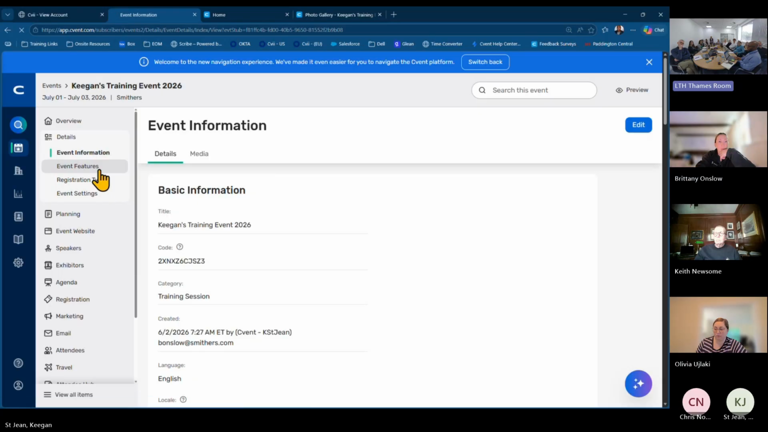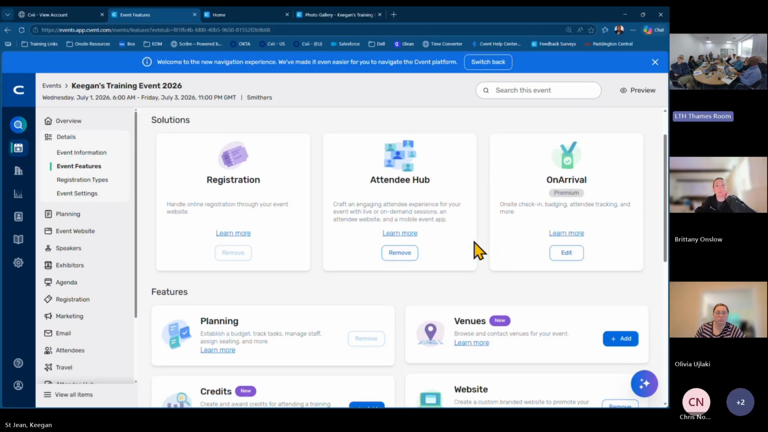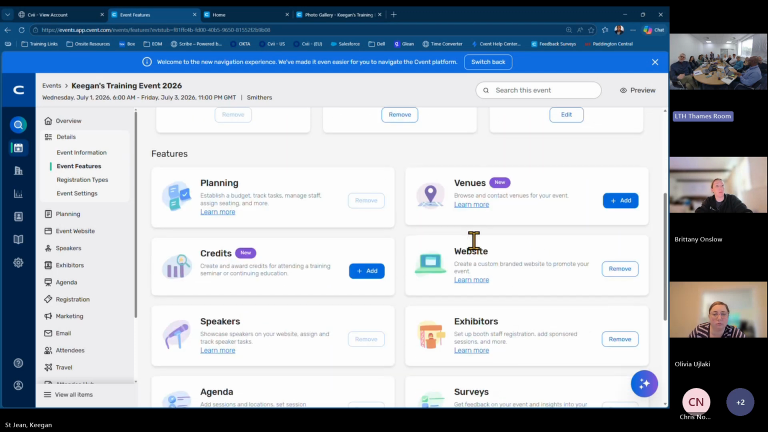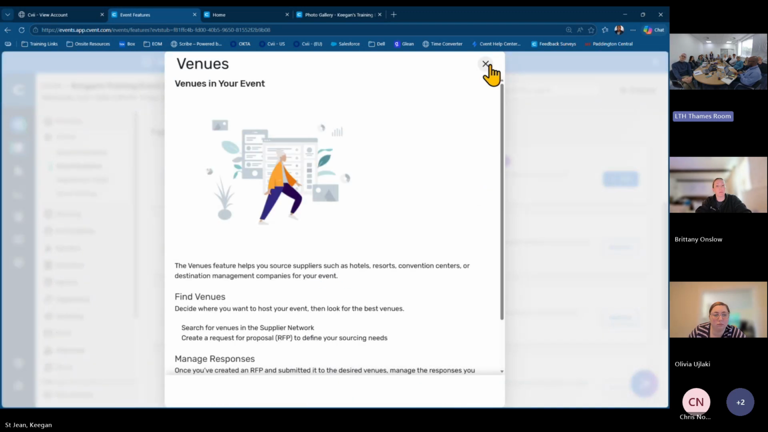Okay, outside of that, we have event features still in that details tab, and this is where we'll see the features that we want to use. So this is where we can learn more about the different features if you wanted some more details about them.